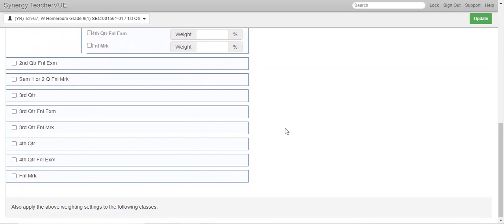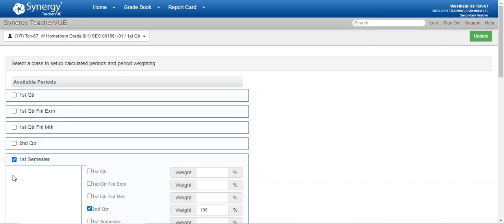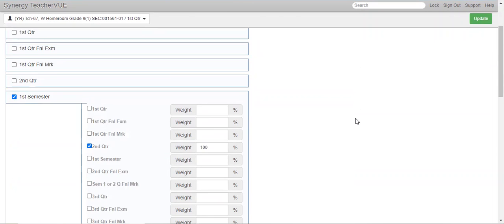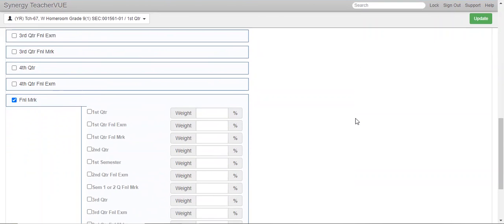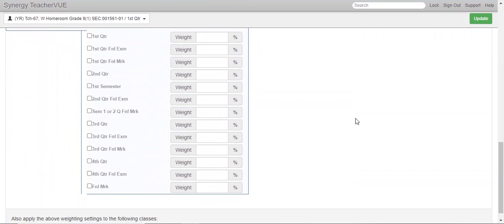The final mark is the average of all assignments for the whole year. We can use the fourth quarter assignments to determine the final mark because fourth quarter includes first, second, third, and fourth quarter assignments.